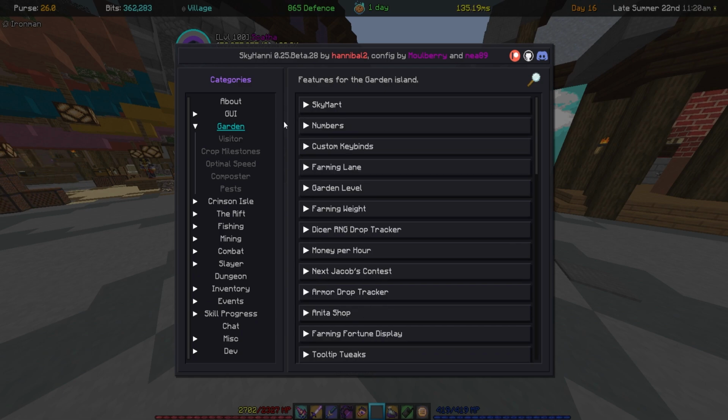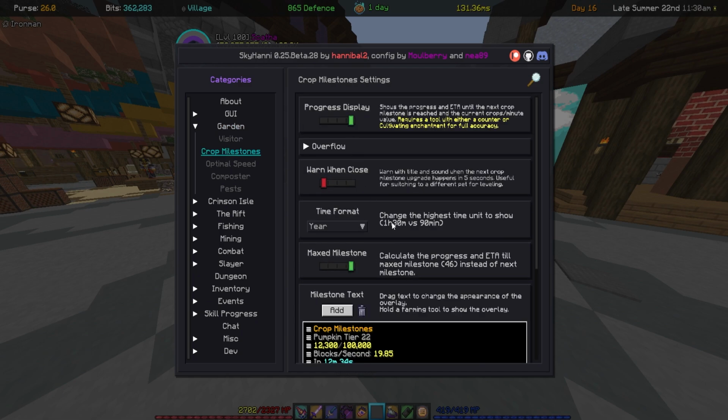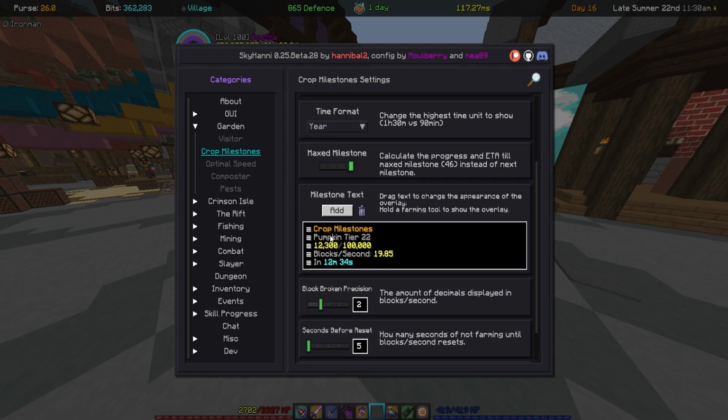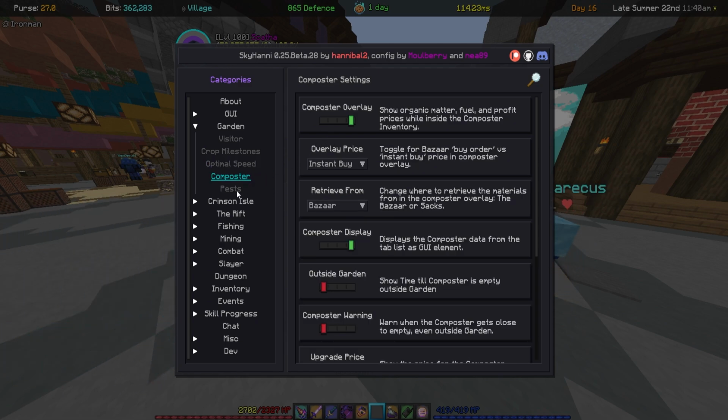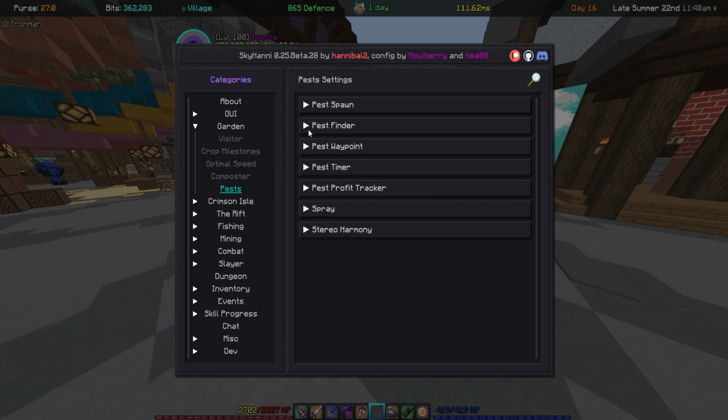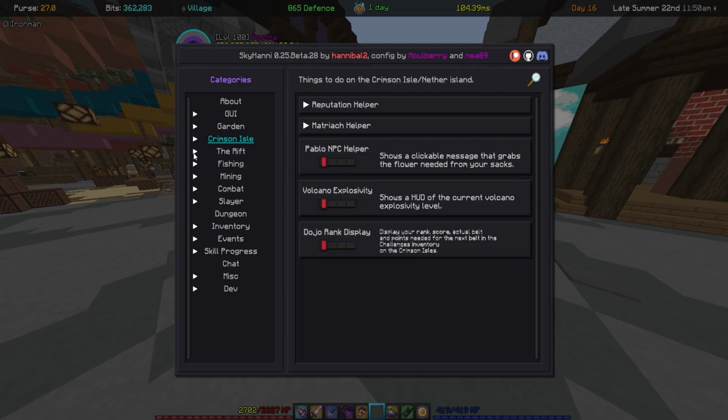So I don't have to go through and change the keybinds myself. Numbers are on, sky marks on, visitors, crop milestones, progress display, stuff like that is on. So it will show my crop milestones. It will show the optimal speed based on what I put in the boots. Composter overlay is on, pest finder, things like that. Those things are on. Crimson Isle is off.